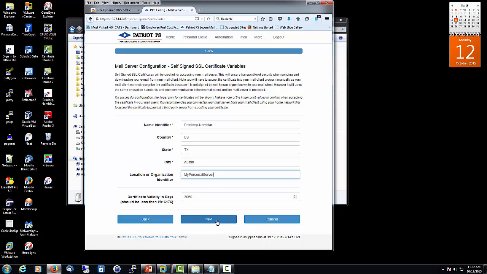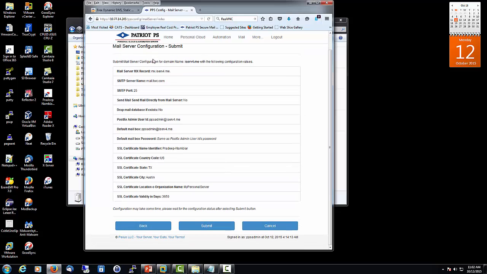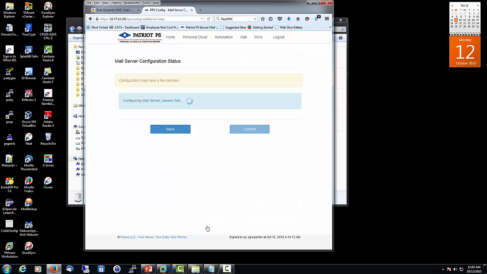So once you provide this information, click next. This basically shows you a summary of the information that you provided. Your mail server MX record is mxiserve4.me. Your SMTP server that you're using is mail.twc.com, and other information that you have provided with regards to your mail SSL certificate. Then all you need to do is click submit, and your Patriot PS, this may take a few minutes to configure your mail server.